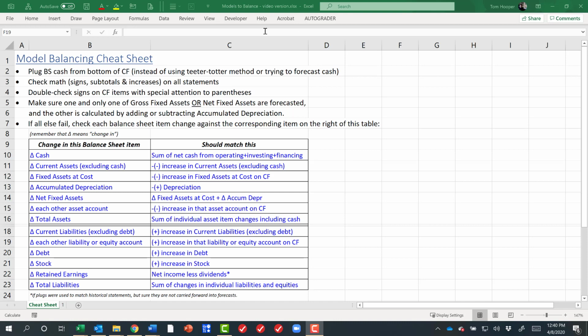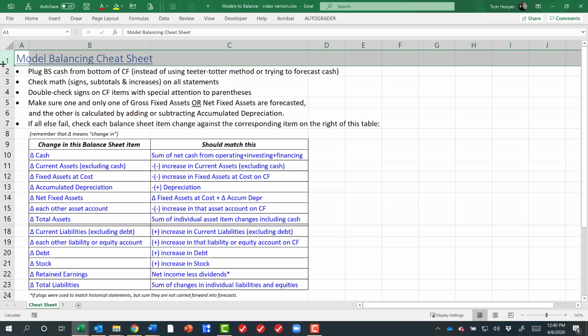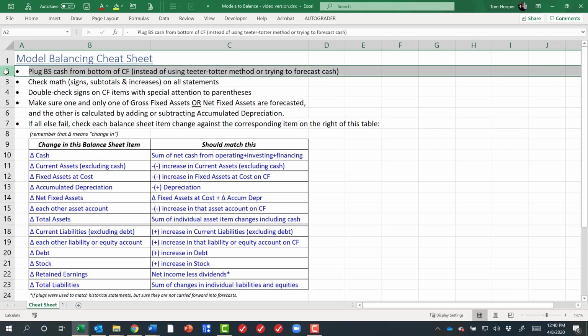So I put together this model balancing cheat sheet as I was grading the models to make note of what people were missing. And one of the things that came up repeatedly was people not remembering to plug their cash from the bottom of the cash flow statement. That may have been on purpose. If they were having a hard time to get that to work, they may have tried to find another way around it, but it's critical that we bring that from the bottom of the cash flow statement.